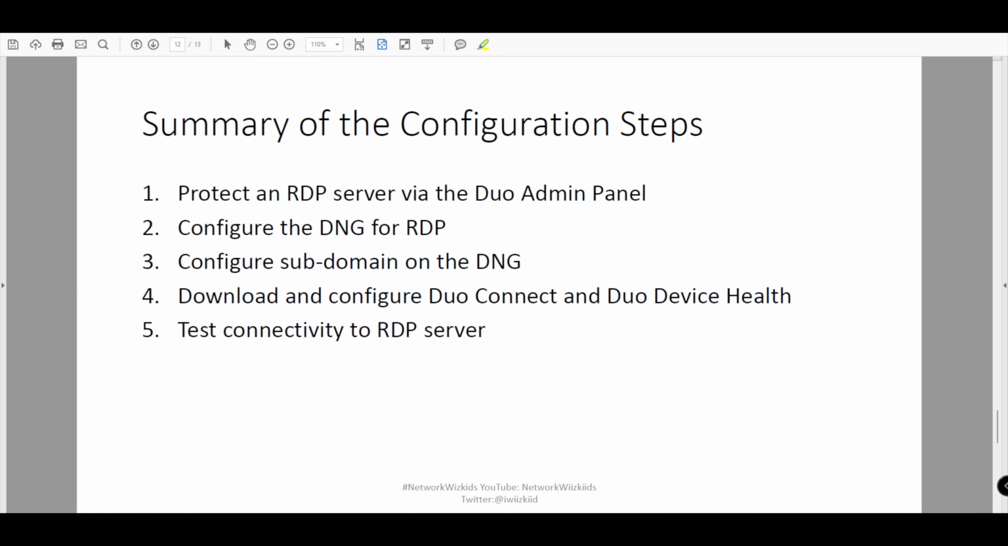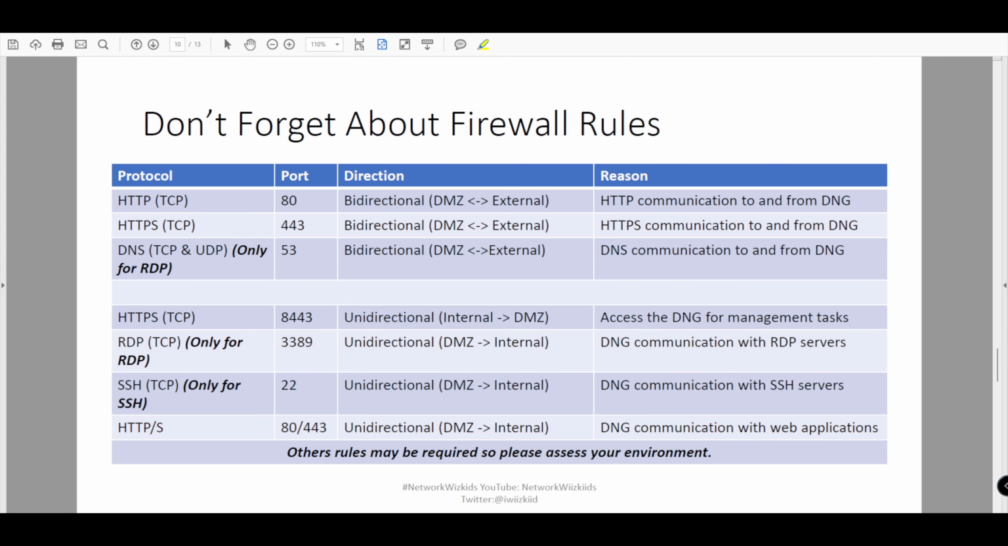Summary of configurations, very straightforward. I think I missed a step. There we go. So there's the firewall rules that I was talking about. Just quickly running through these, let me just highlight these. We need to make sure that we've got HTTP and HTTPS on port 80 and port 443 allowed bidirectionally on your firewall.